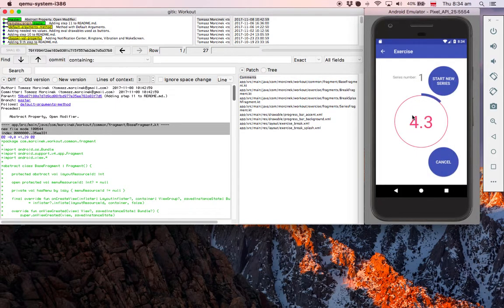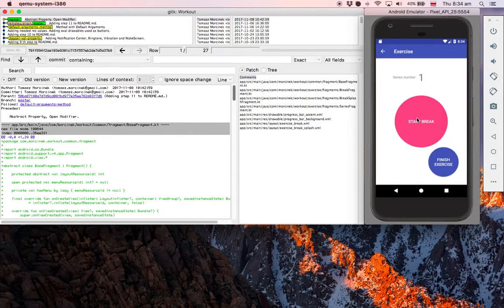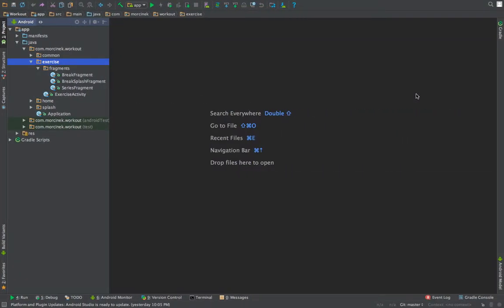So when you click break, you will see the break fragment, and after that finished, you will see the splash fragment. And you click here, you go back to exercise. Also, if you click start new series, it will go back to the series fragment. And if you click cancel, same. This is not handled yet, but we'll do it later.